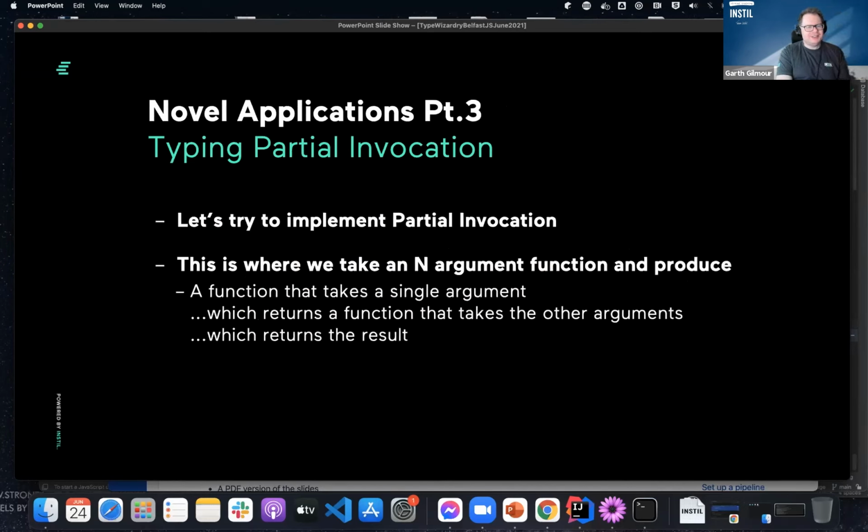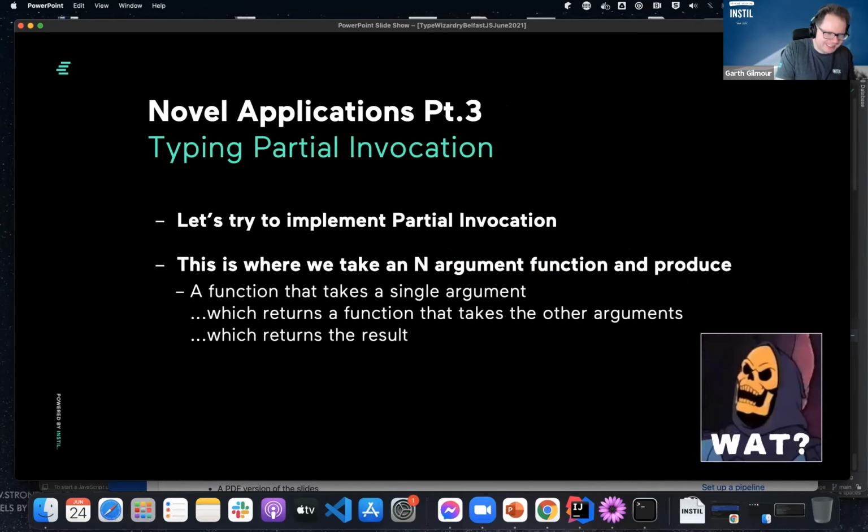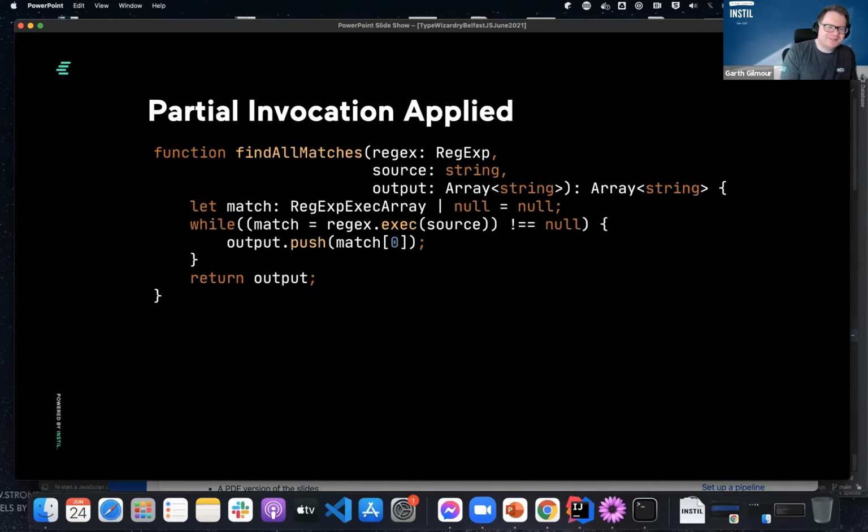So what could I use this for? Well, I could use it to implement partial invocation. This is very similar to currying, which was talked about in the first talk. So let me just explain what it is first of all. Let's say we've got a function called find all matches, a standard JavaScripty thing. We're going to pass in a regular expression, and a string that we want to search for matches for the regular expression. And whenever we find a match, we want to store it in this array here. So regex is our regular expression.